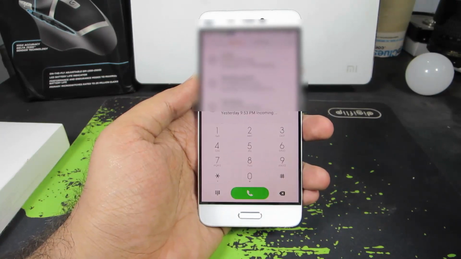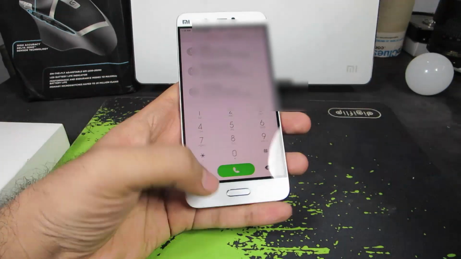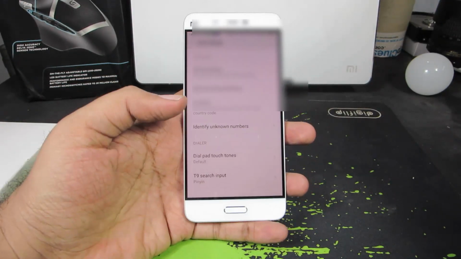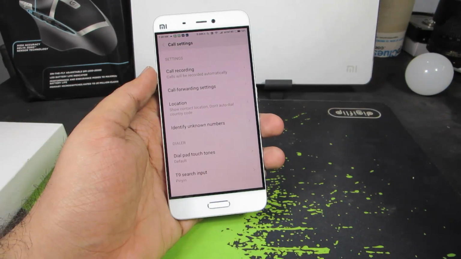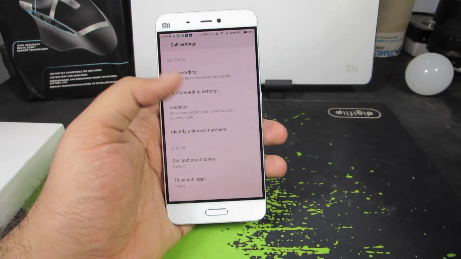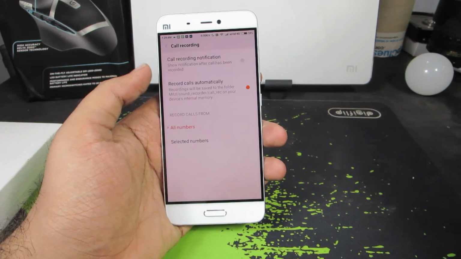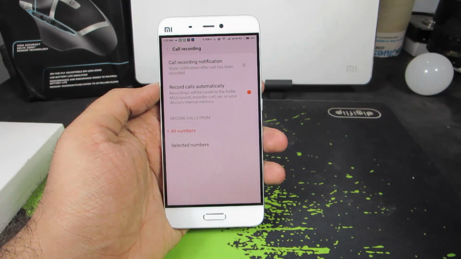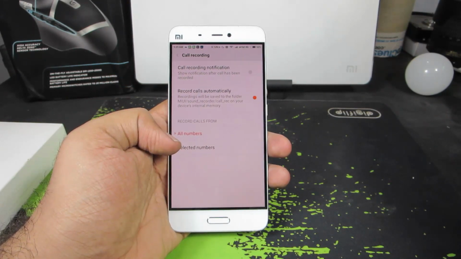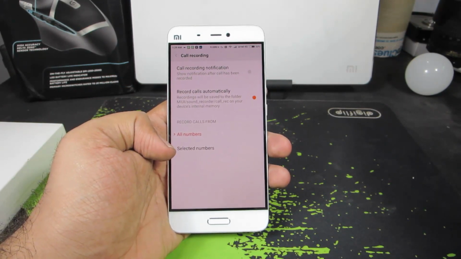Coming to the stock applications, this is the phone dialer, and if you press and hold the recent button, you will go to the call settings. From here we can choose to do automatic call recording. So just select the first option and you can record calls automatically, and you can choose to record all the calls or only a few selected numbers.